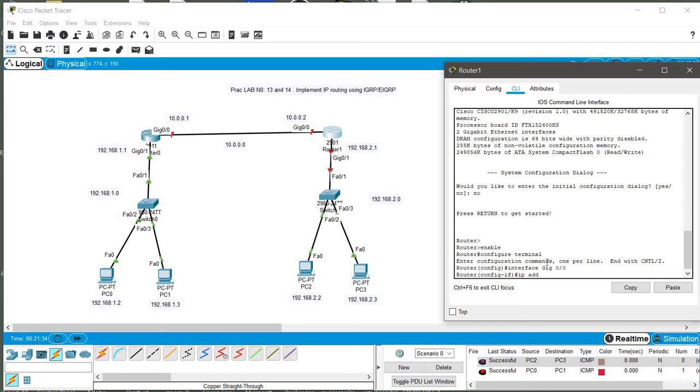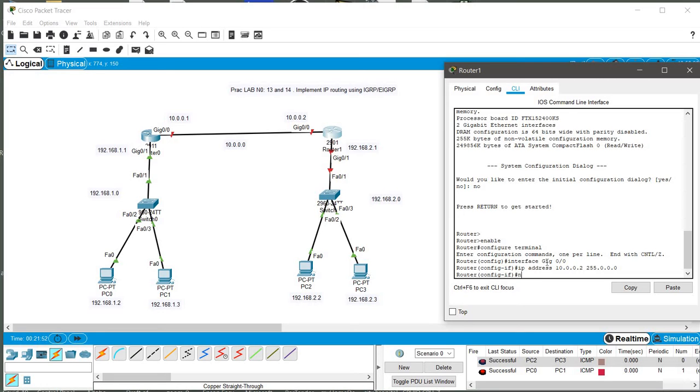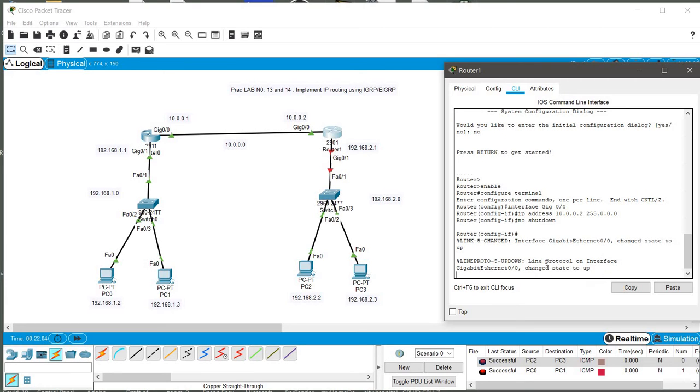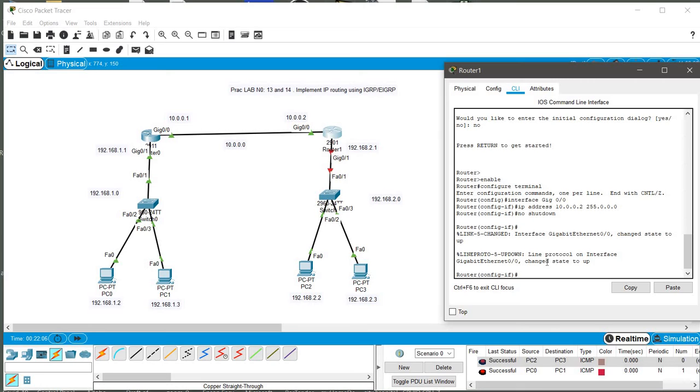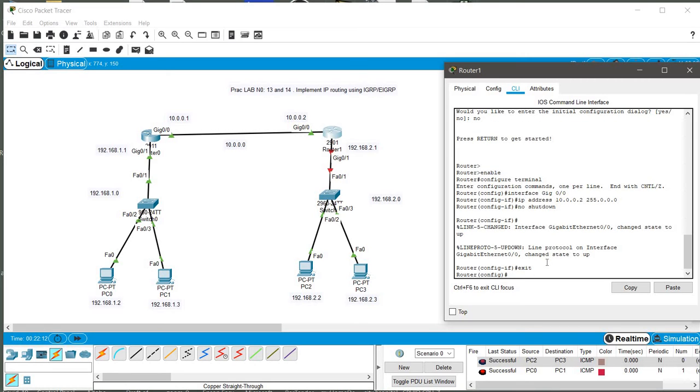We have to set the IP address of this interface. The IP address is 10.0.0.2 with the subnet mask 255.0.0.0. Right. No shutdown, we need to not shut down the port. Okay, no shutdown.